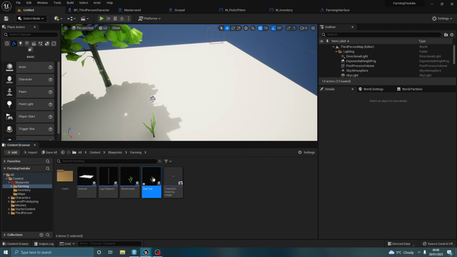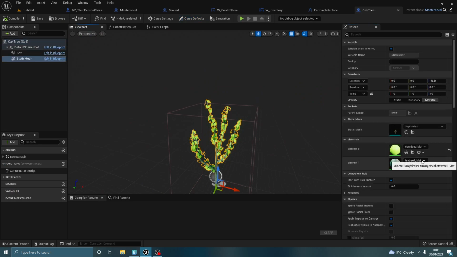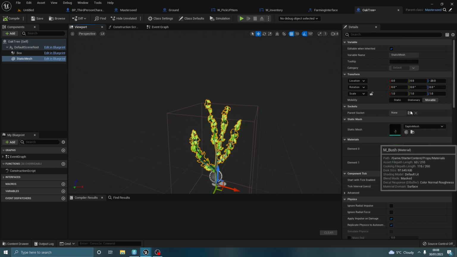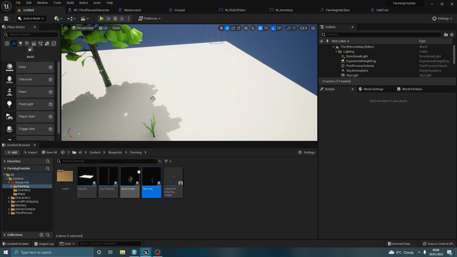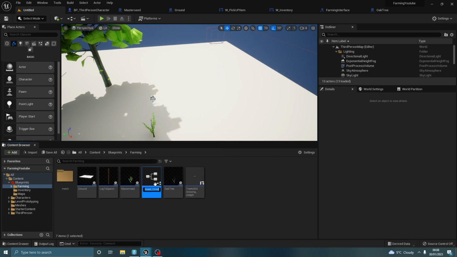And how we're going to make this different, this oak tree, we're going to literally click on it there, and we're going to change the leaves to bush. Okay, so it looks dead. Then we're going to right click, create blueprint child again, and call this cherry tree. So we have 2 different types of trees that we can use.